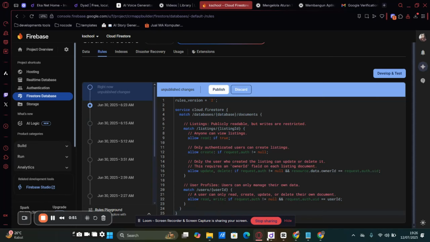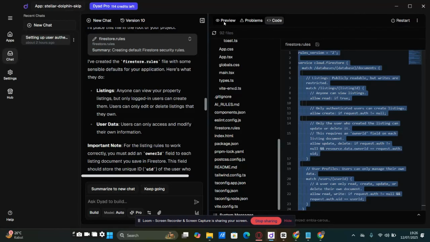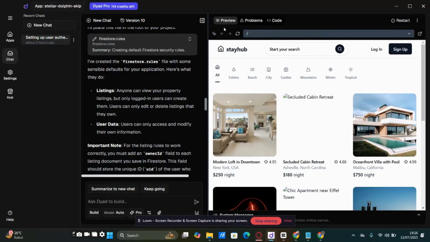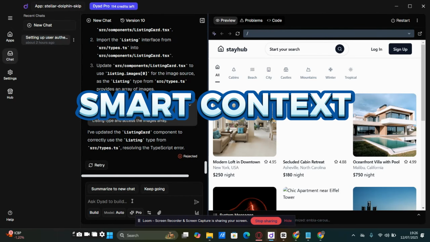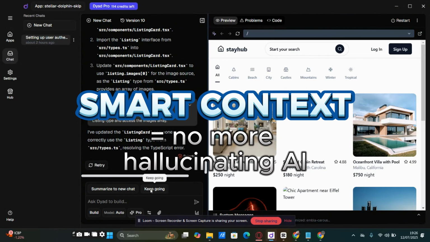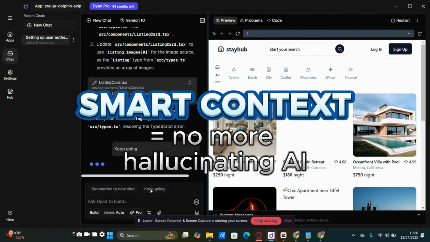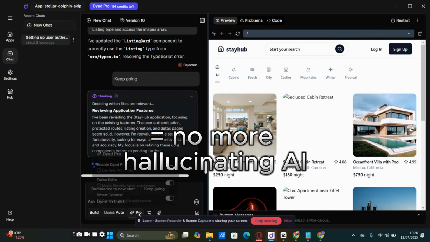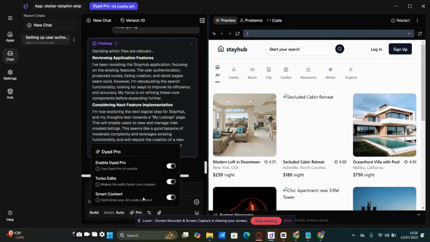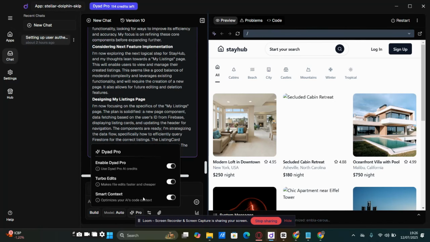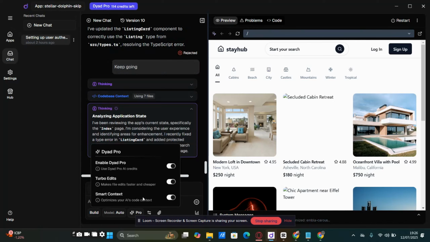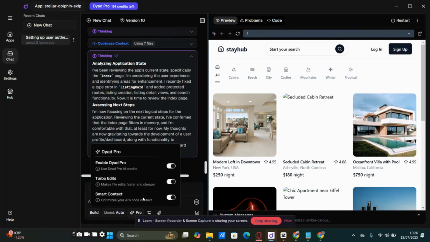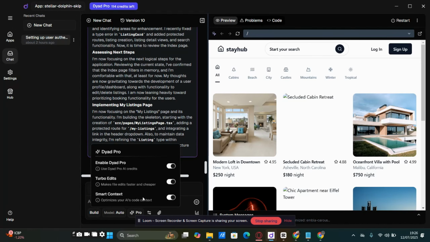Now our app is fully equipped to perform CRUD operations. That's creating, reading, updating, and deleting data with ease. The intelligence of DYAD's Smart Context. Next, we simply click Keep Going. This highlights the incredible intelligence of DYAD's Smart Context. It's far more sophisticated than other AI app builders out there. I don't even need to name them, but trust me, DYAD is exceptionally smart.